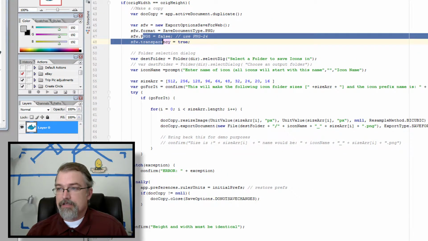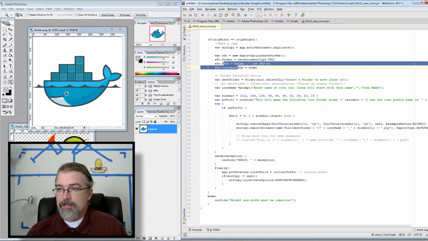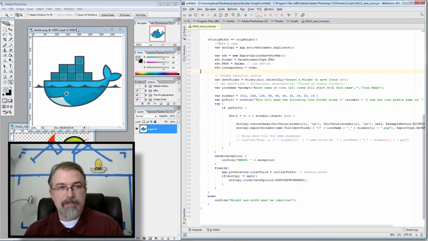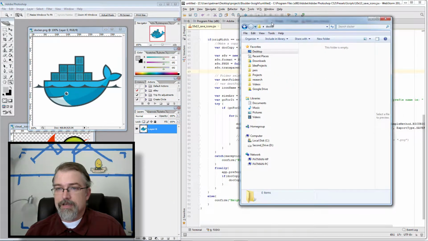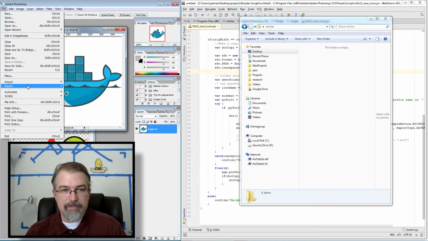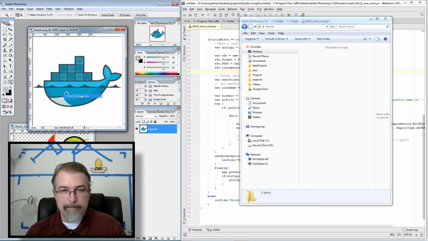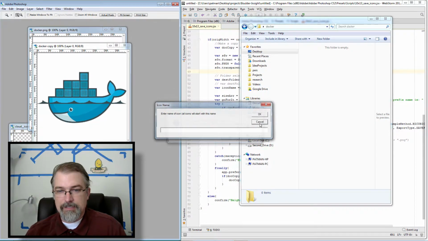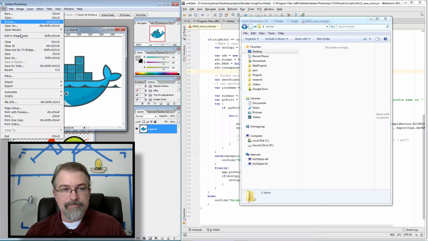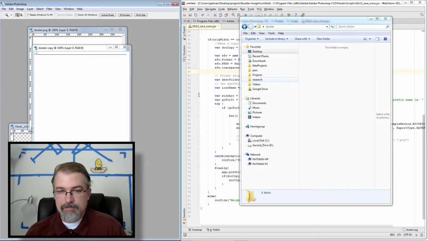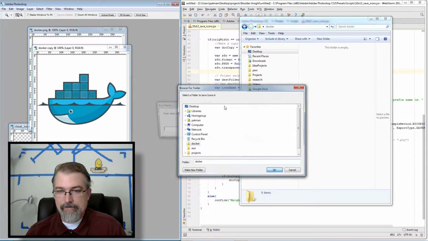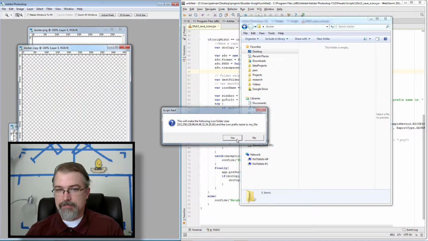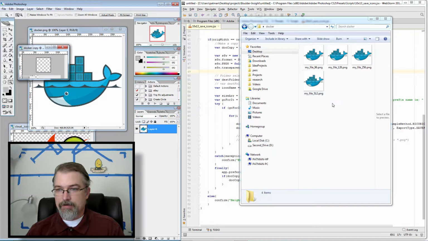Okay, so now all the code's back, so now it should run. Now I should be able to take this, and it's all saved, and I can bring this guy in here. And now if I run it, it should export it. Oh, wait. I chose the wrong folder, did I? Docker folder. There we go. And my file. Hit OK, and hit yes. And there we go. There's the file being created.